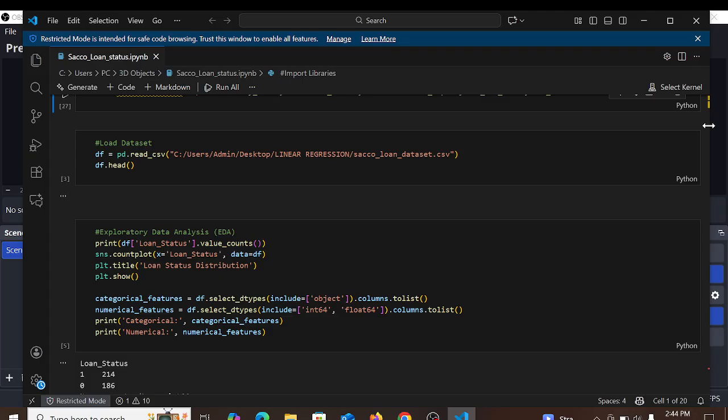Then after that, we'll go to the exploratory data analysis for the loan status. Also, after that, we'll use Seaborn to count plot the loan status, whereby we use x as the loan status and data as df. Then after that, we plot the title. Then we show.